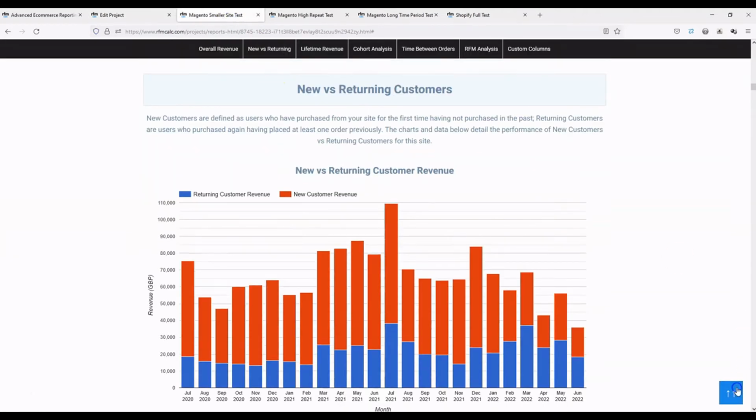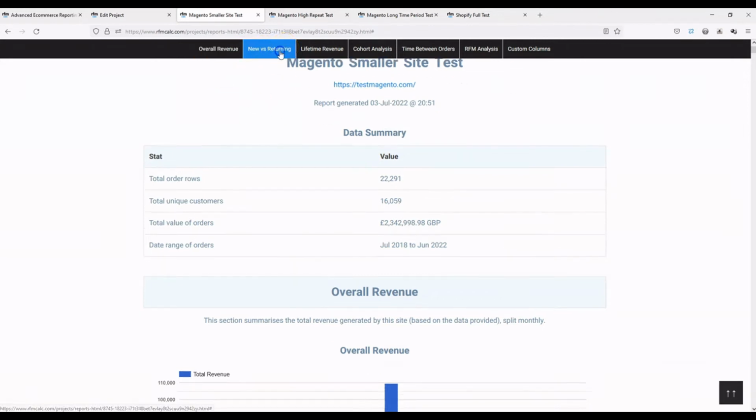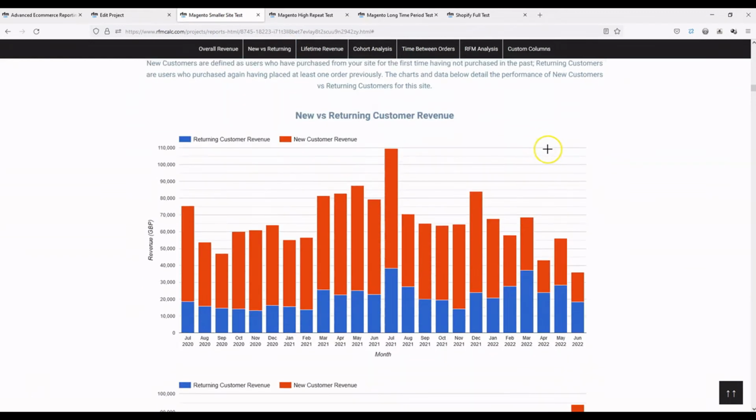So if I just start with this site here. This is a small Magento site, just shy of 4 years worth of data, and about 2.5 million in turnover. You can see, if I just click the new versus returning link here, you've got easy nav links to all the core sections. If I scroll down, the first thing we'll present is new versus returning customer revenue on a month by month basis. You can see here we've got returning customer revenue in blue, new customer revenue in red.